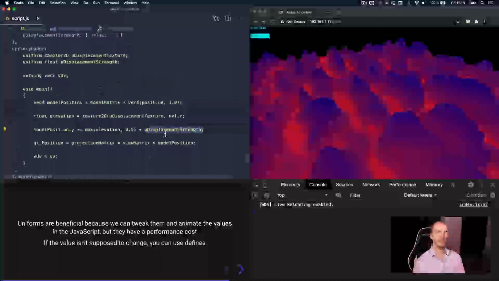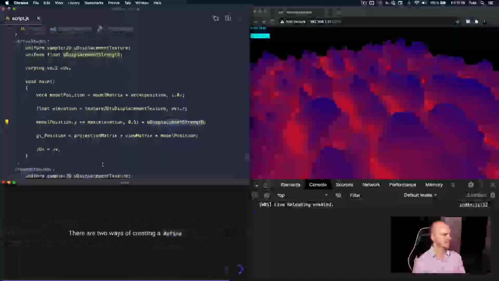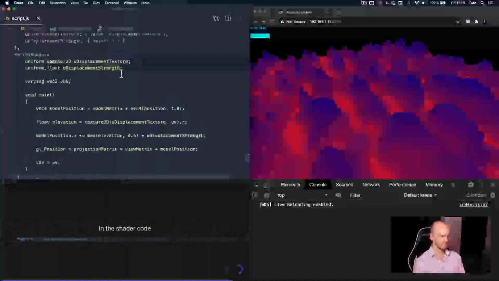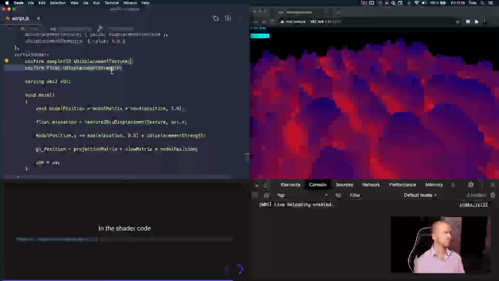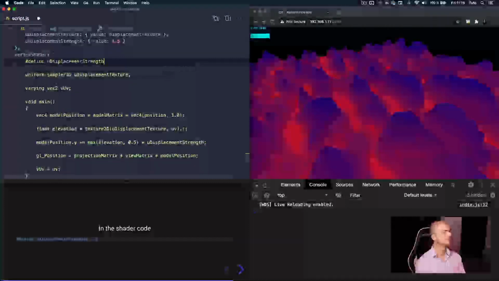But still, I don't like having just random values inside my code. What I can do is use defines. And to create a define, there are 2 ways of doing it. You can create it inside of it. Look at that, I will remove this. So I take the name, it's uDisplacementStrength. And here, I'm going to do hash define uDisplacementStrength, and I put the value.